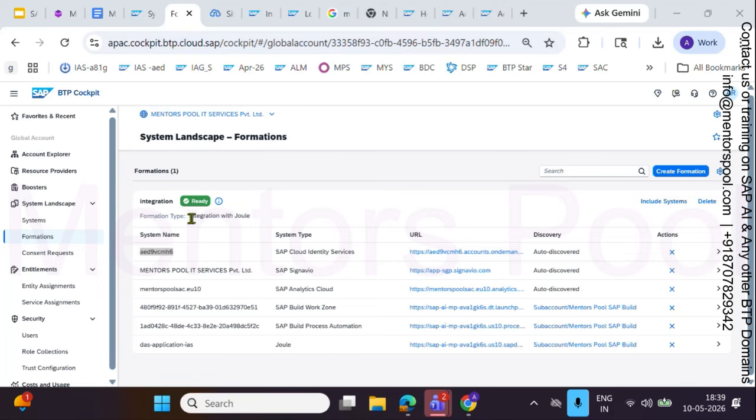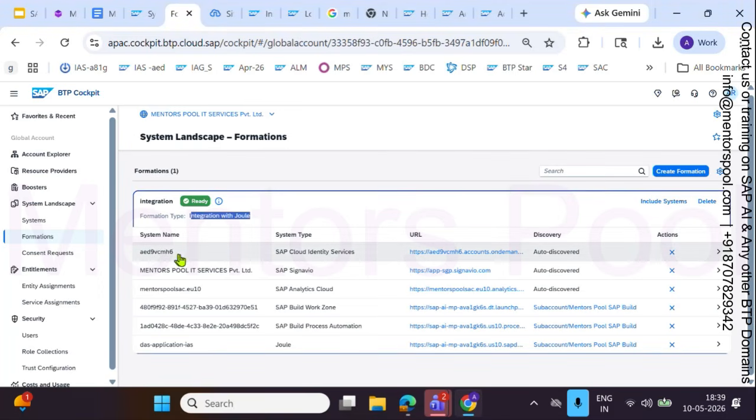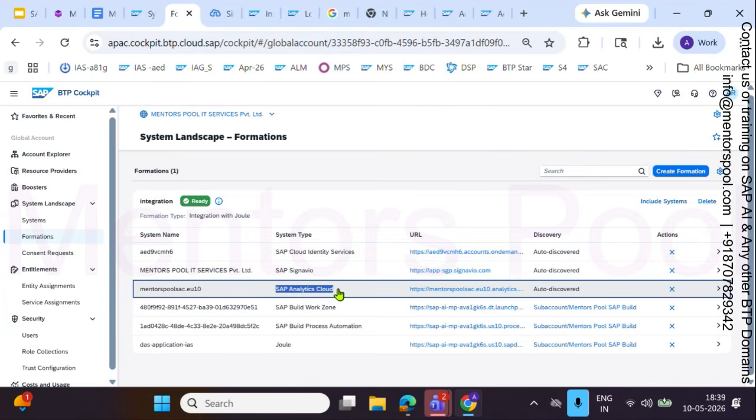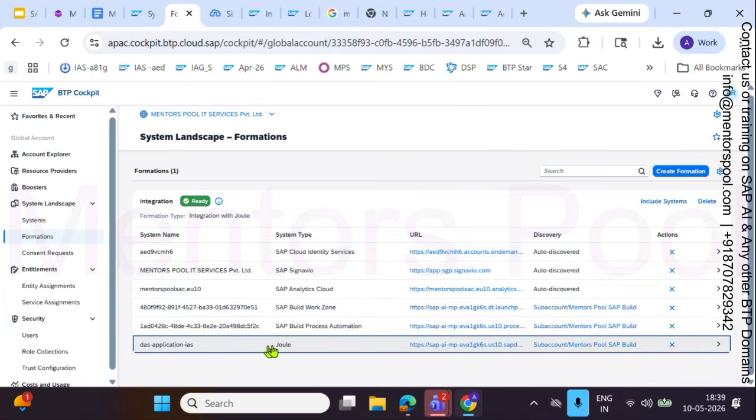In this integration with Joule, I need SAP IAS also. I need SAP Analytics also. I need Build Work Zone also. I need Joule also. So I clubbed all of them in one formation. Guys, a formation on BTP represents, in a particular scenario, how many systems are involved. You can include all of them in a formation and they all get synchronized, with some set of connectivity between them happening automatically, managed by SAP. We don't need to do it manually.